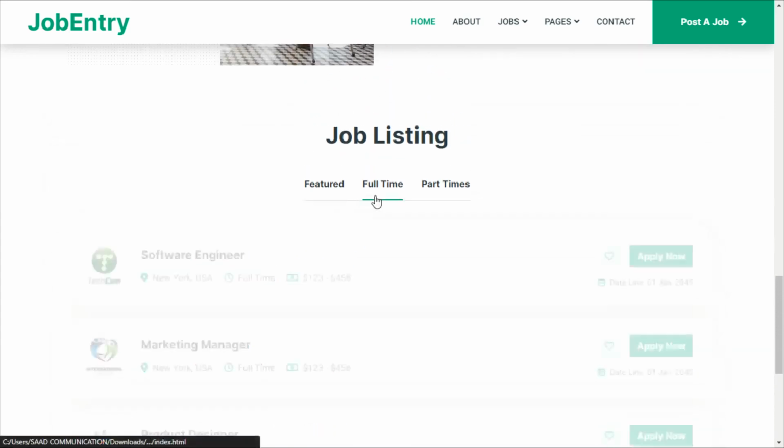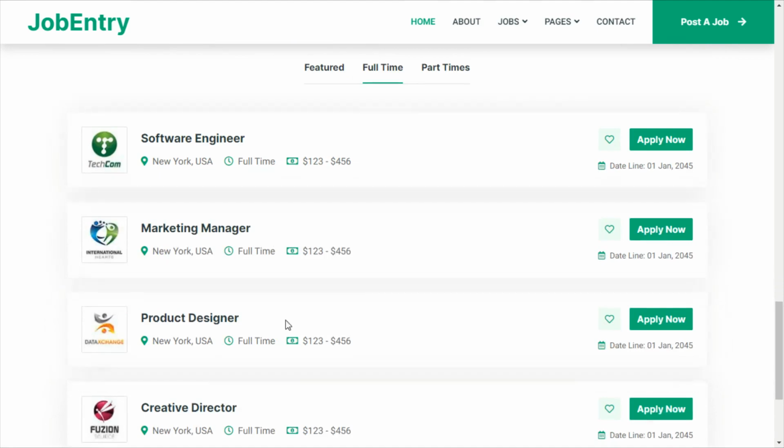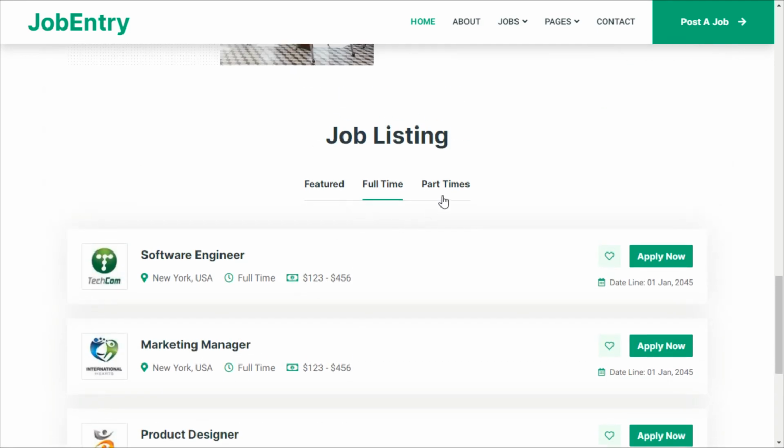Then if I move on to the full time, you can see many of the full time jobs we are getting. Then if I move on to the part time, here I have not put the part time jobs. I have just put the same jobs which I put in featured and full time, because if I put the part-time jobs, it will be really a waste of time.